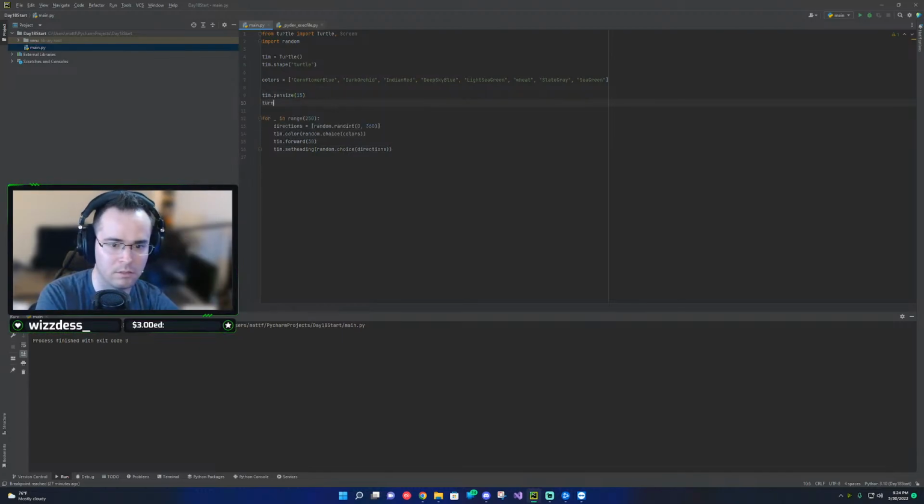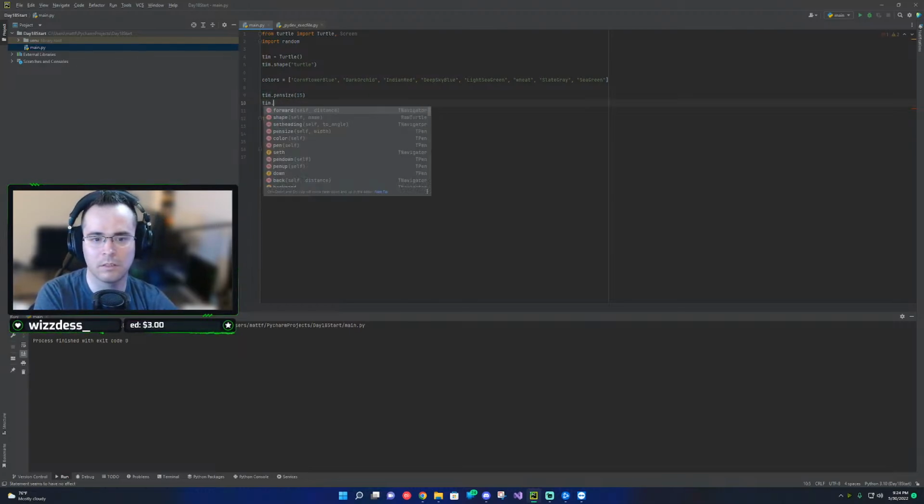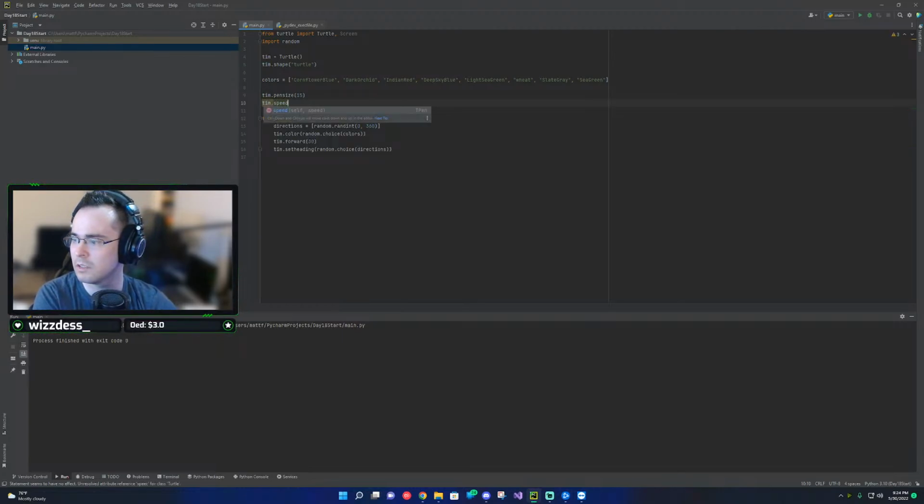And I can either specify this speed as an integer or as a string. So the strings are fastest, fast, normal, slow, slowest, and this determines the animation speed of the turtle as it draws.